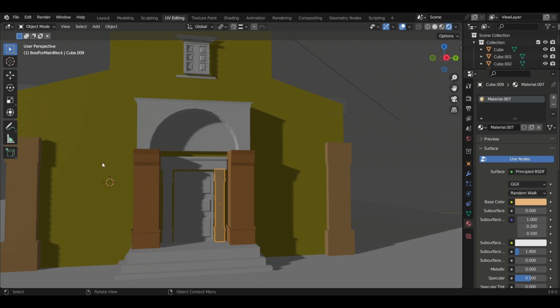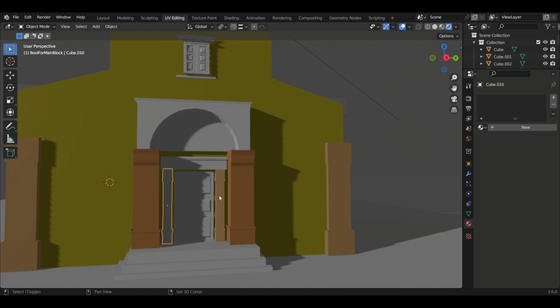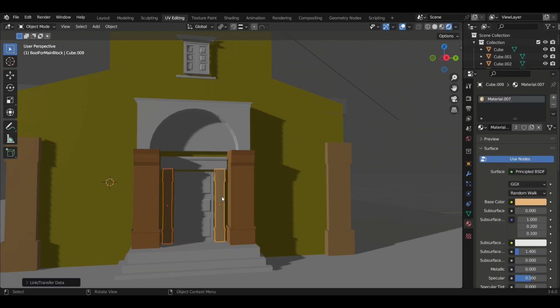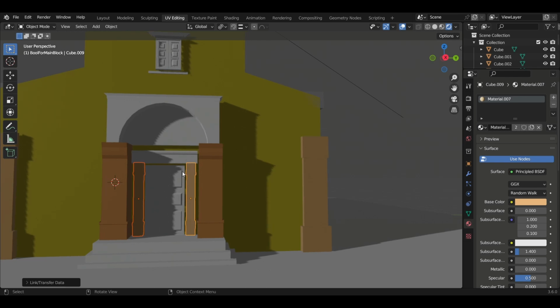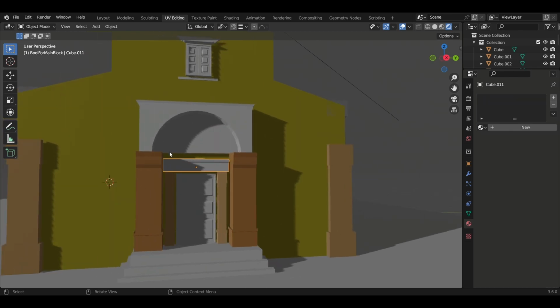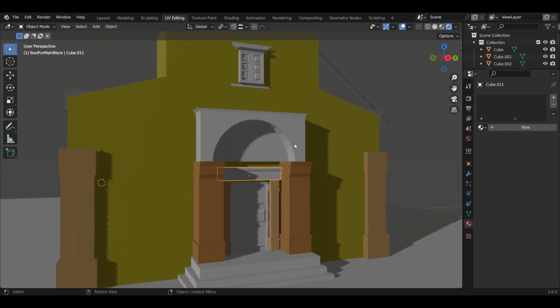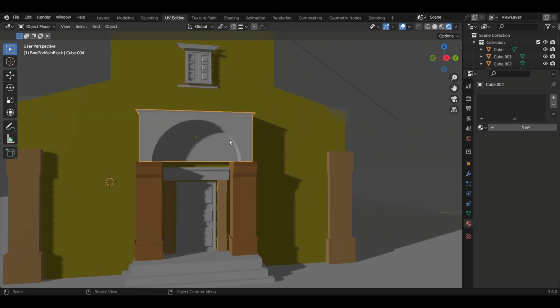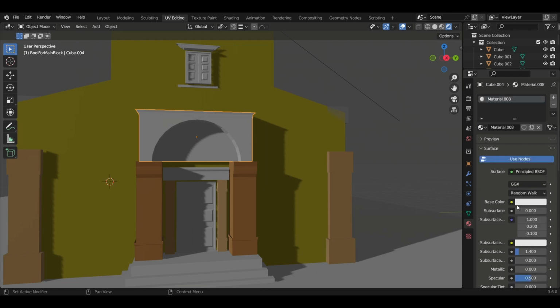It will be a color somewhat similar to the main building, but it's okay. Control L, link material. Okay, and for this, I think the color of this arch is the main, so let's fix this one first before going for some other material. Select this one.